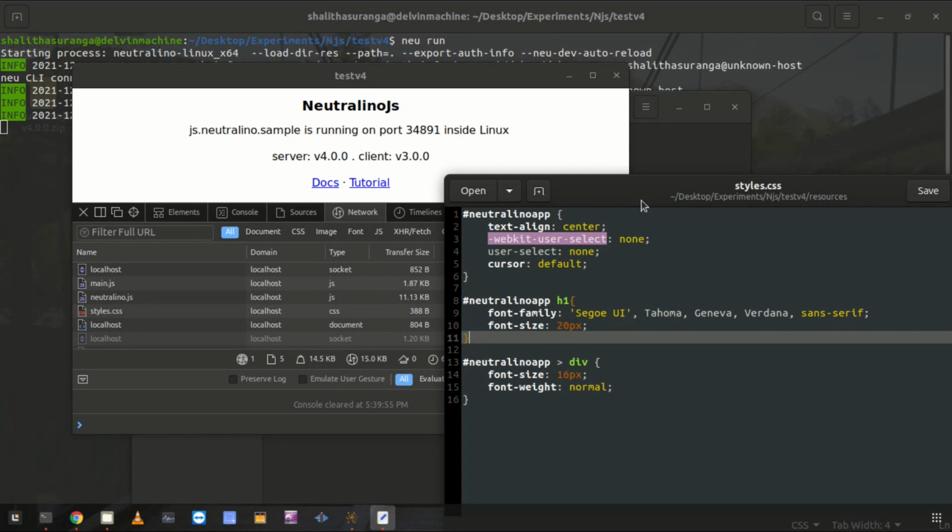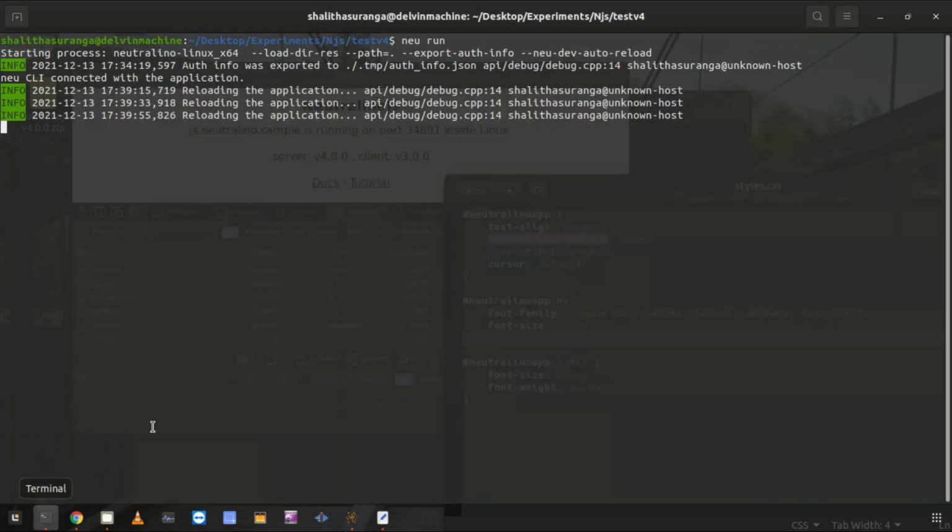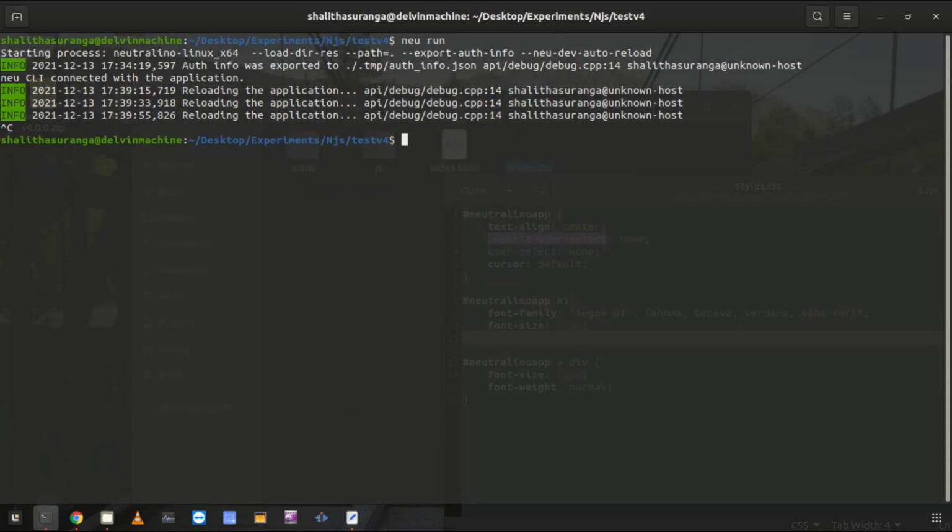There is another update regarding the binary version and also the client library version in the Neutralinojs CLI. To explain that, I am going to open the application source now.